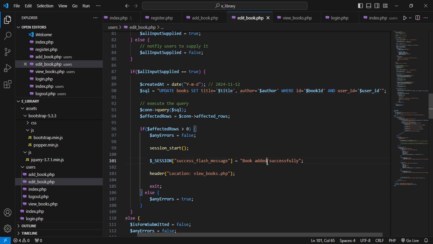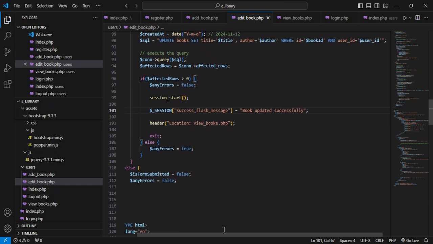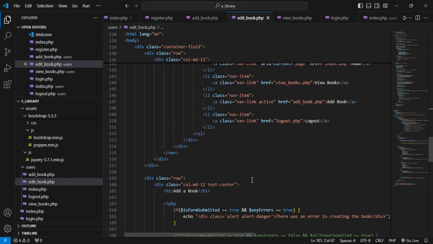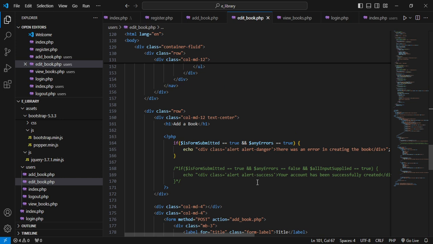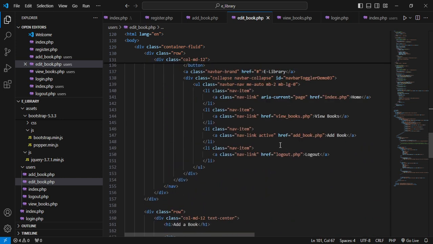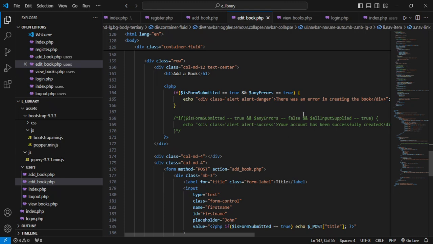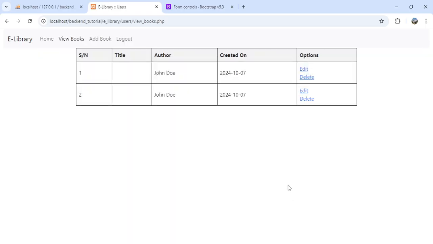So if it successfully did that, we say book updated successfully and it takes you back there. Else, if there are any errors, it's going to show you here. We want this to be active, and then for any errors, we say there was an error in updating the book. So let's look at that.